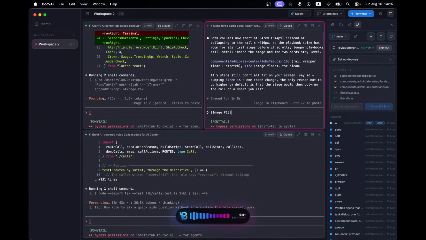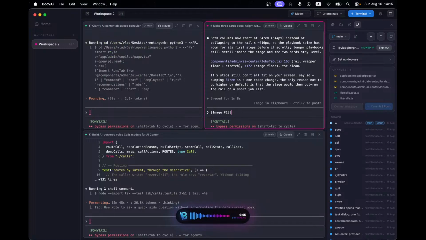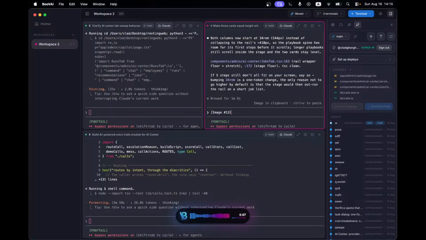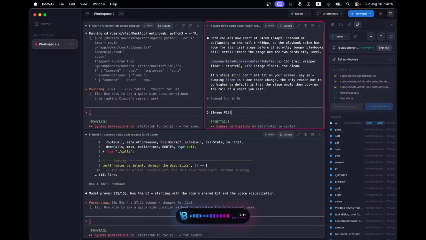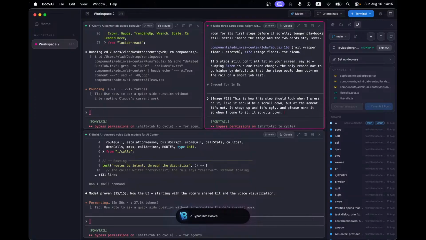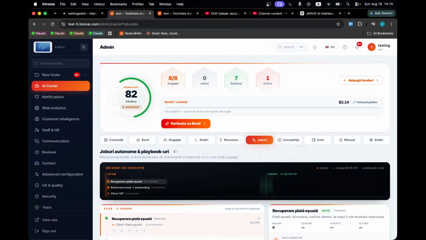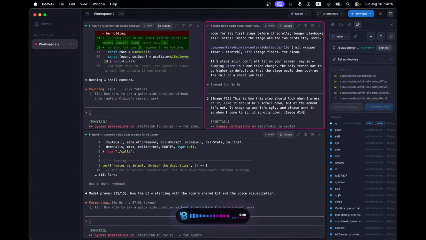This is how this tab should look when I press on it, like it should be scrolled down, but at the moment it's not. It stays up and it's ugly, and please make it so when I come to it, it scrolls down automatically.